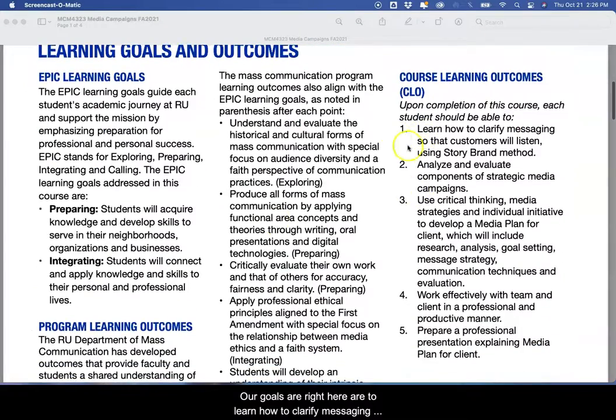So I want to go over the course learning outcomes. Our goals are to learn how to clarify messaging so that customers will listen. We're going to use a story brand method that I think you will enjoy. We're also going to analyze and evaluate components of strategic media campaigns. We're going to analyze some other ones for you to use as examples. You are going to use critical thinking, media strategies, and individual initiative to create a media plan for your client. So this will all include research, analysis, goal setting, message strategy, communication techniques, and evaluation.